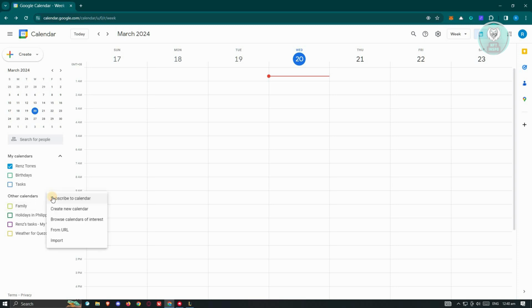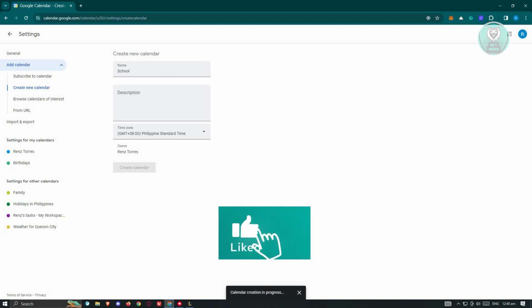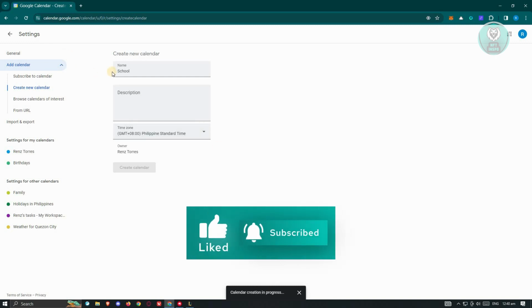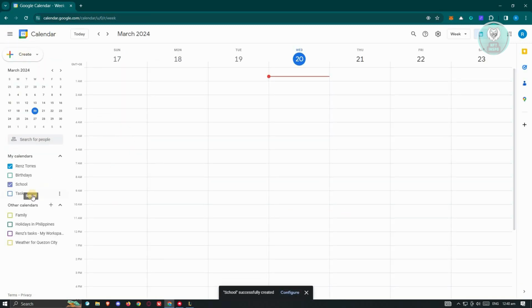Now, in this case, if you want to add or create a new calendar, just click on Create New Calendar here, and you'll be able to create your own calendar. So maybe I want to create a new calendar for school. So just type in school here, and from here you need to choose your time zone. In this case, I'm going to keep my default time zone here. Just click on Create Calendar. Now, once you've done that, it's going to start creating your calendar. This might take a few seconds or a few minutes. Once you've done that, let's just go back. Now, as you can see, we already have a calendar here for school.